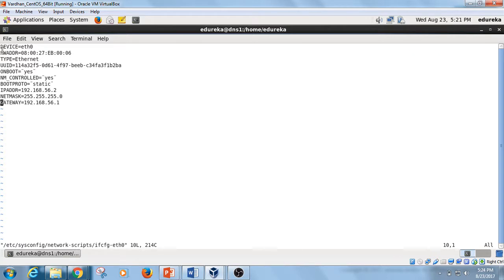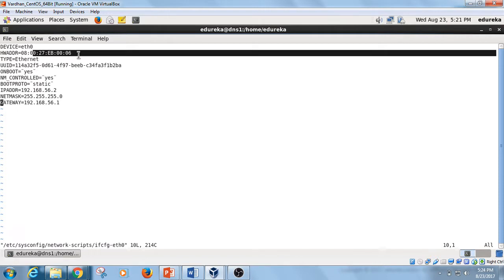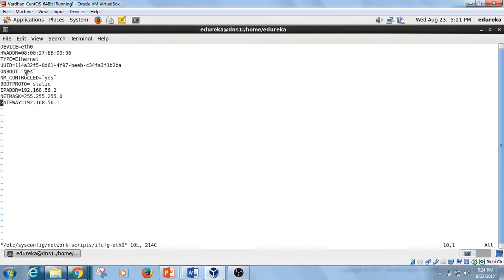So what I'm saying is my device is eth0. That's my connection. This is my hardware address. I don't need to make any changes here. Onboot is yes. For NetworkManager being controlled, I'm going to say yes. And the change with respect to your system would be in this line. For the first time when you're configuring it, it would be DHCP, and I have manually changed it to static over here.